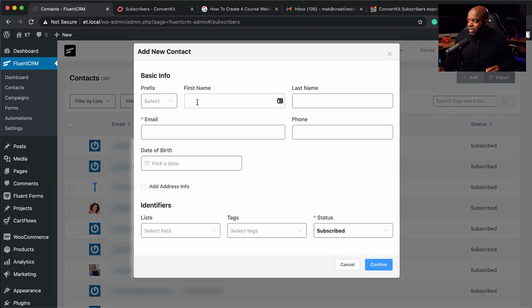So you can add your prefix here, the first name. So let's say we add a name here, email address. There we go. So you can add a phone number, date of birth if you wanted to. And over here, you can also choose your lists. So if you have lists on Fluent CRM, you can just choose them here. So here I'm going to go with, let's say, freebie.